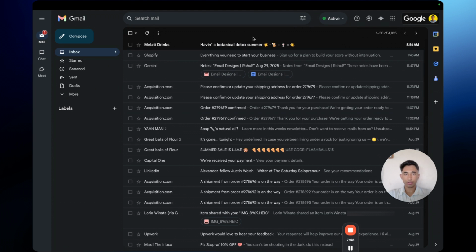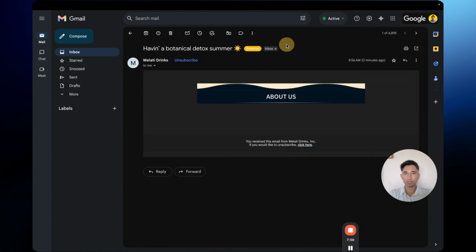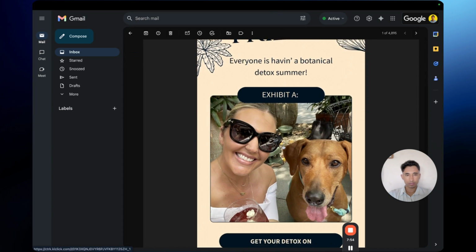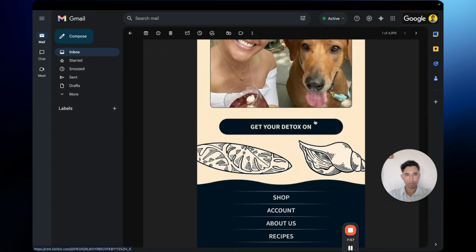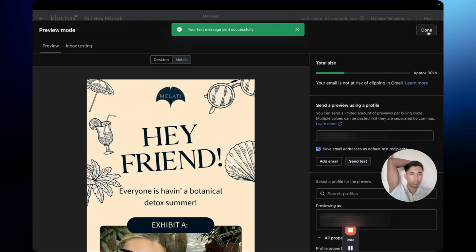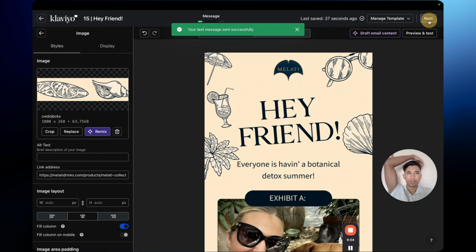There we go. Malaya Drinks, having a botanical detox summer. Let the subject on the preview text. Looks all nice and fancy. Hey, friend, everyone's having a botanical detox summer. Exhibit A, get your detox on the phone. Looks nice. Click that. Looks nice. And that's pretty much it. I know it looks good. CTAs work. We're going to hit next.